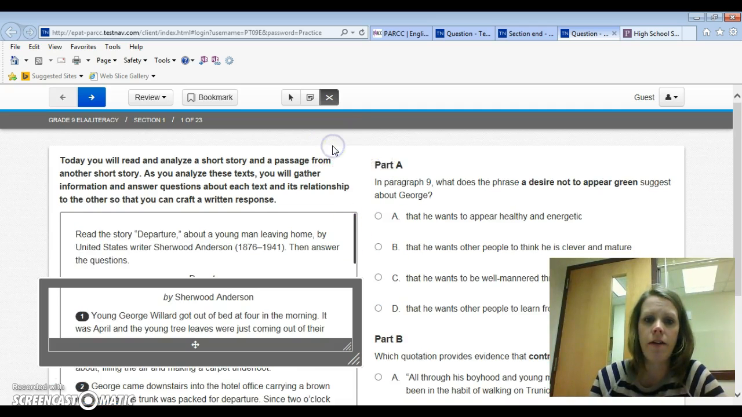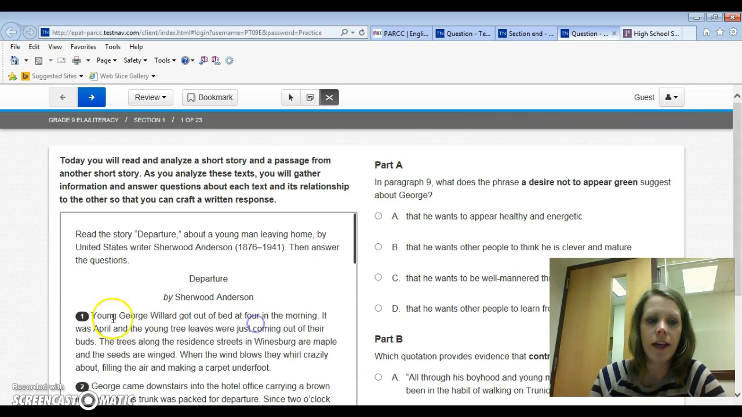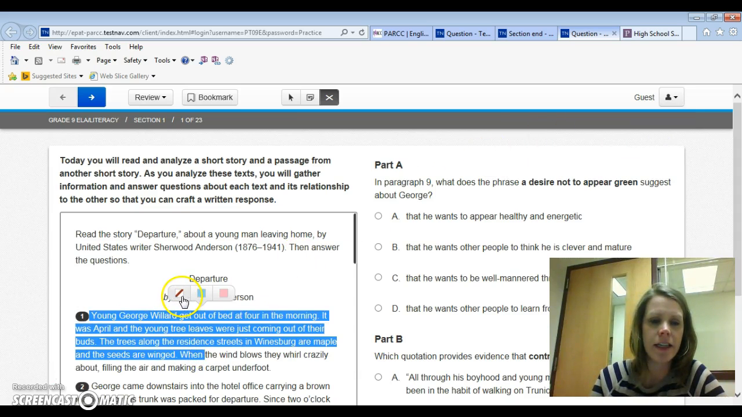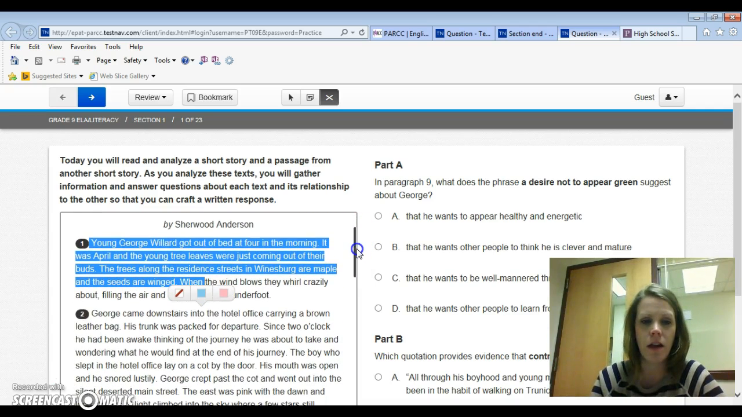Let me see, oops. Try to get rid of that. So if I click on here, I can highlight things, and then this pops up. I can either underline things, or I can highlight in different colors. So I think those are great tools to make it feel more like a paper test than an online test. So feel like you can mark this up as much as you need to.